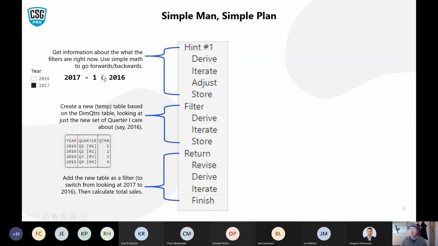With that number, that hint right there, we're then going to go to the next section where we build a table with all the quarters in 2016, because this is just a number. I can't use this as a filter. In DAX, tables are filters. Filters are tables, right? So in the next section, what we'll do is we'll use this number to build a table that just has all the quarters in 2016. Then once we got that table, in the very last section, we'll take this table, we'll use the calculate function to add it as a filter, and then we'll go calculate sales for not the 2017 quarters, but the 2016 quarters. Okay, that's going to be our plan.